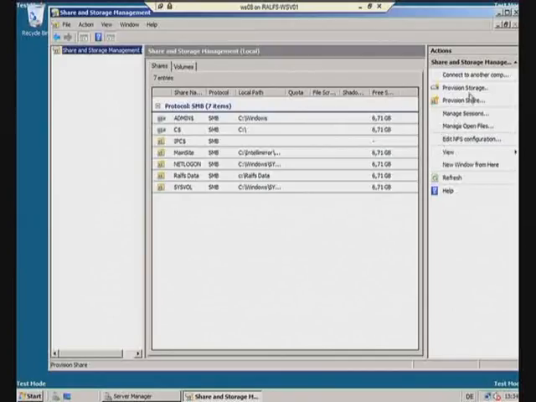So you see right away I have two things I could click on here. I can click on provision storage and provision share. And when I click on provision storage, I'm actually going to get an error message. Now, the reason for that is not that dear old Microsoft really still didn't get it right, and now we are going to get an error message by just clicking on provision storage.